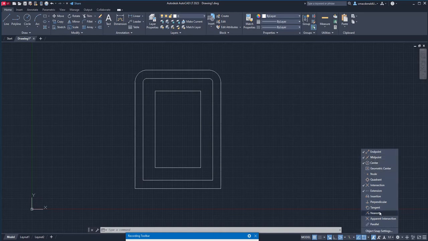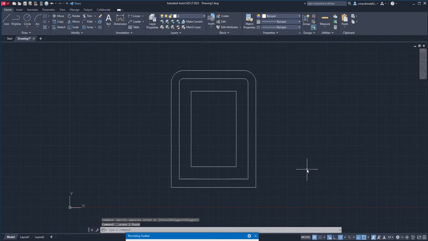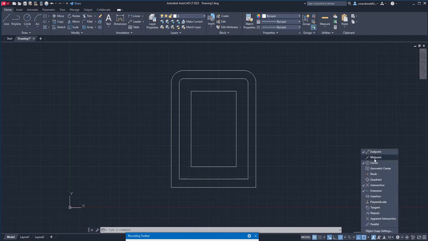So currently, only these snaps and these points will come up if you bring your cursor to them. Let's try some of these object snaps in action. So we move over to the object snap. We left click the drop down menu next to it. And as we can see, right now, midpoint is turned off. Let me show you what this means.